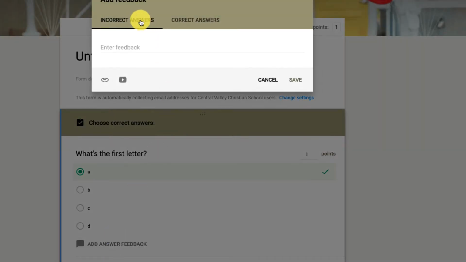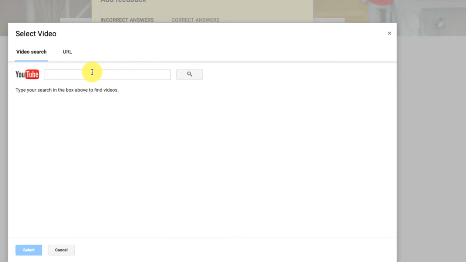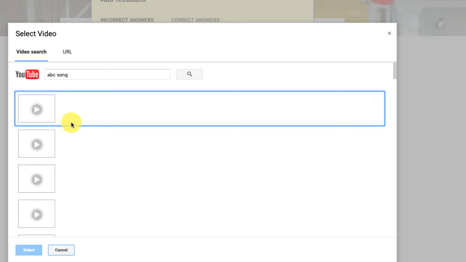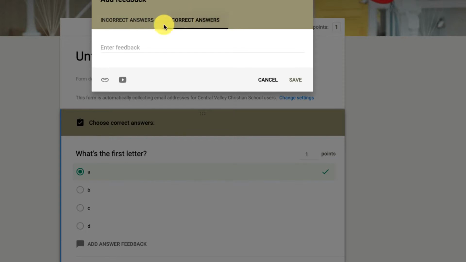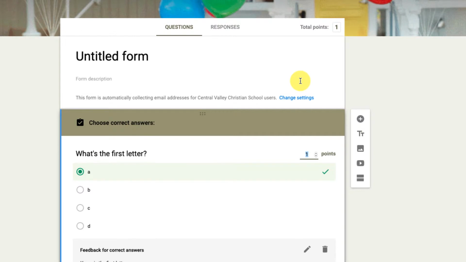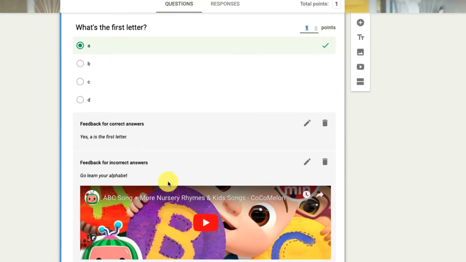So if I wanted to say for incorrect answers, go learn your alphabet. And maybe I do a YouTube video of an ABC song. So I can add that so that if they get it wrong, they'll have something right here to go learn so that they can get it right next time. For correct answers, yes, A is the first letter. And maybe I could send them to a link somewhere else if I wanted to. I'm going to save that. So there we go right there.